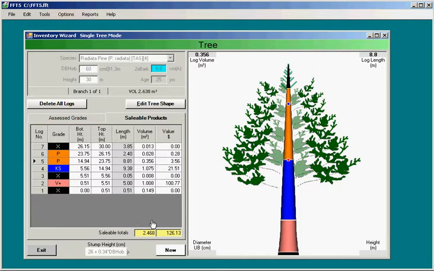So this tree would be worth $126.13 and would yield 2.468 cubic metres of commercial product. The total volume of the tree is 2.638 cubic metres. So if we had 300 trees that were like this average tree per hectare, we could quickly calculate the total value and the total volume of products that we would get from the stand.